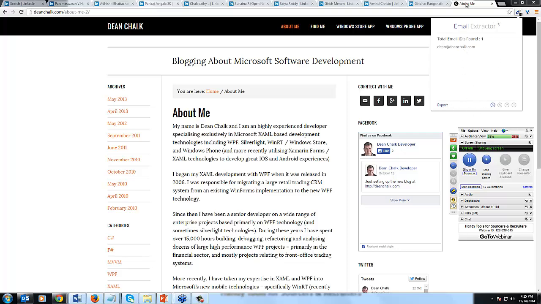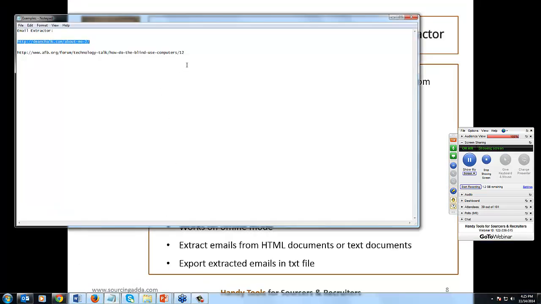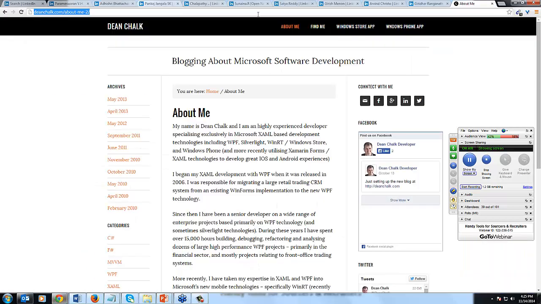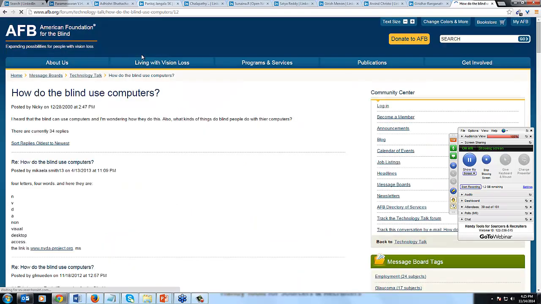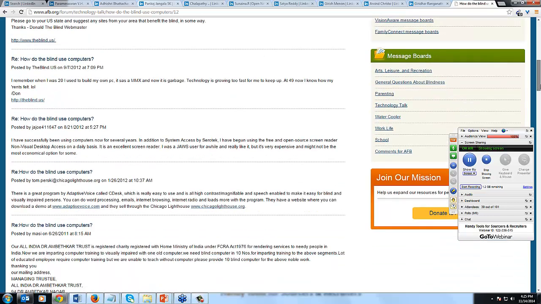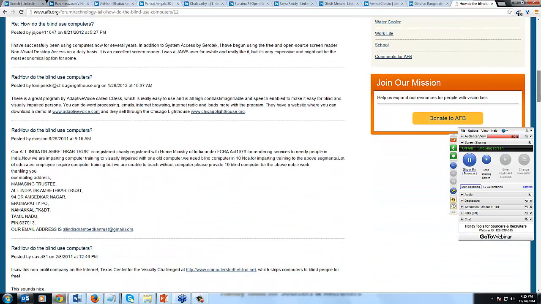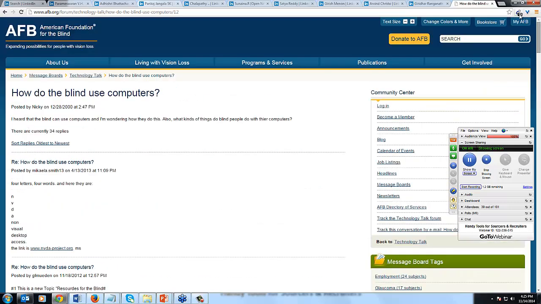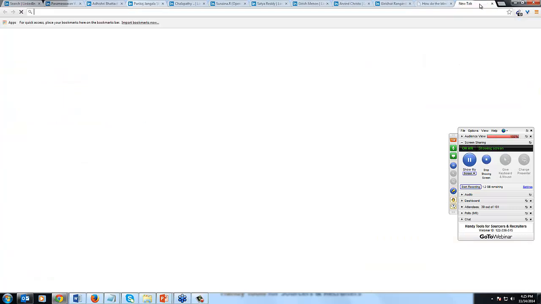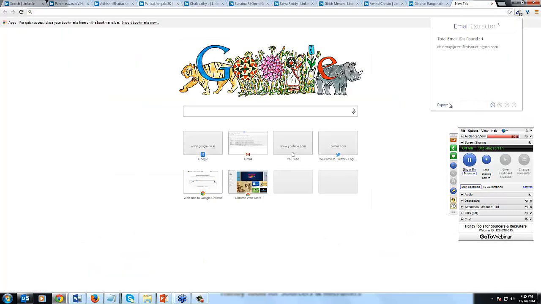That's fine. Now we want to go to another web page. Now I visit another web page, and on the right hand side you see there are 13 email addresses. This is particularly a blog, where people are commenting and posting something, and the email addresses are there, and this tool is scraping all of them. So you can see there are 13 email addresses which this tool has found. Now we'll see how we can export this list. So I simply click on export.